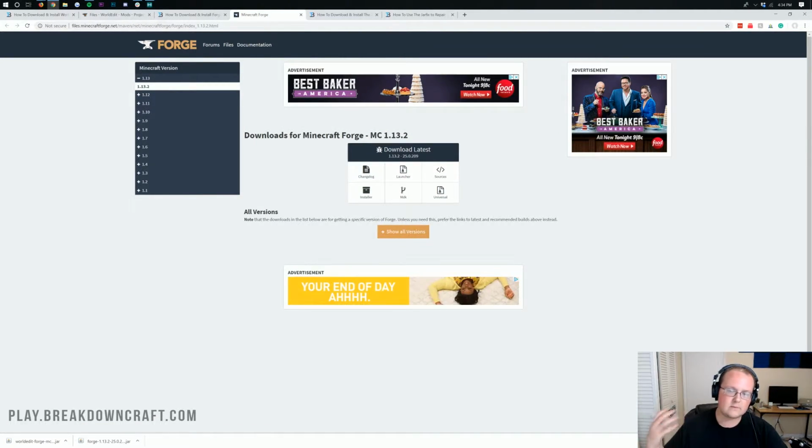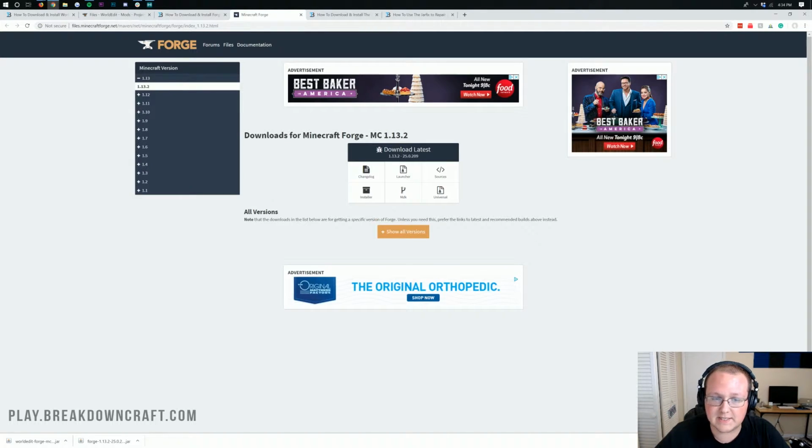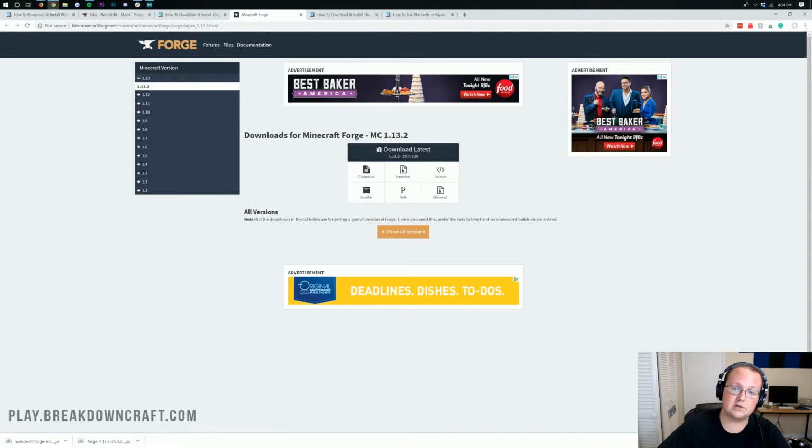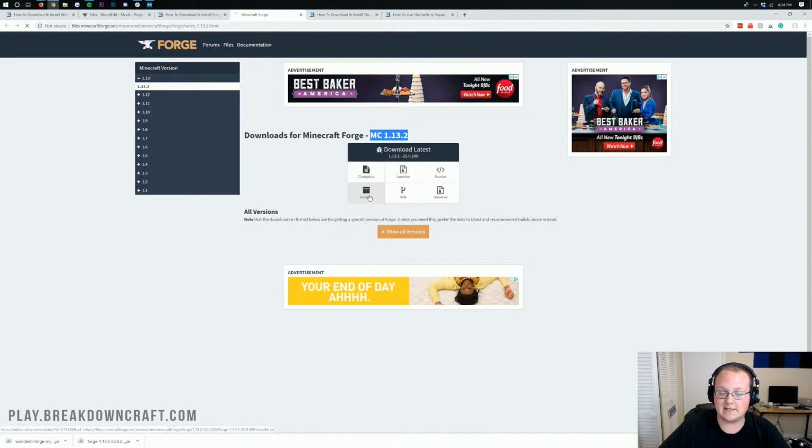MC1.13.2. See that? So we are on Minecraft 1.13.2. If you're not on the 1.13.2 version of Forge, go to the little plus icon over here and click on 1.13.2. Then it'll say MC1.13.2 here. Once it does, come down here to Installer and click on that Installer button.